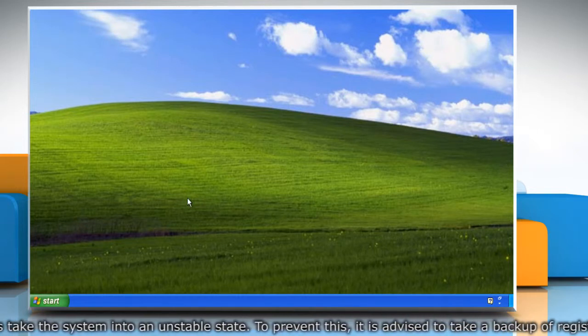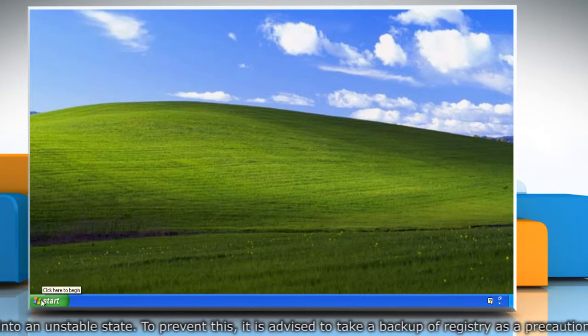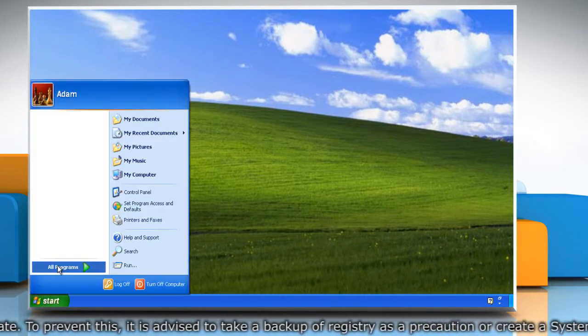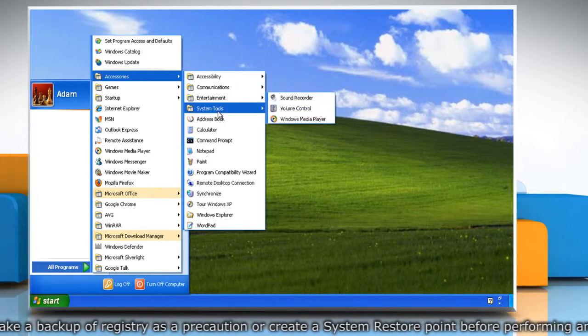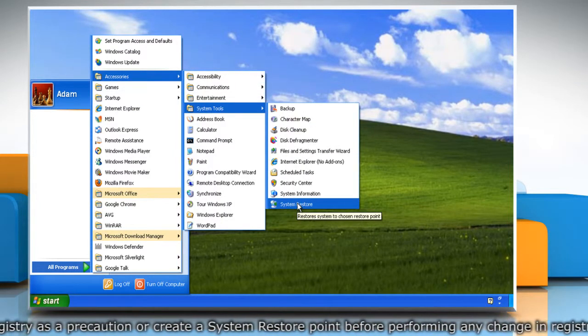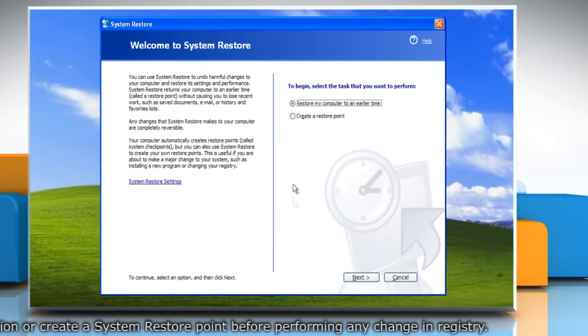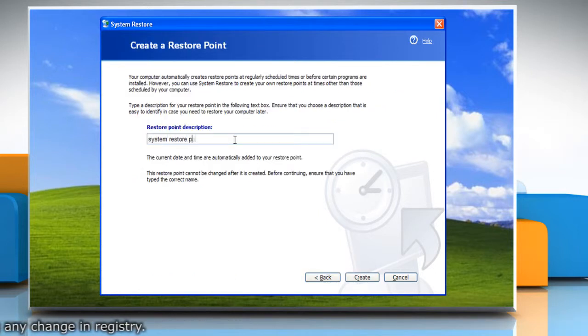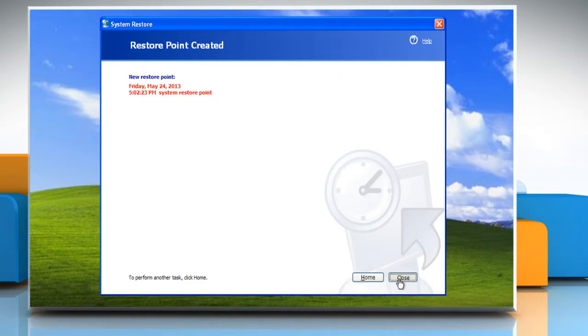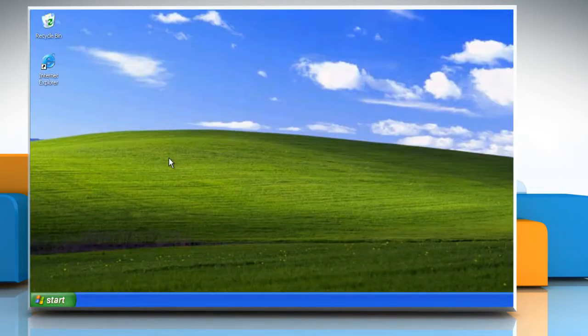To do so, click on the Start button and then click All Programs. Click Accessories and then click System Tools. Now click on System Restore. Select the radio button next to Create a Restore Point and then click Next. Type the description for the restore point and then click Create. When done, click Close. Now you can start the troubleshooting process by first creating a new user named Test.